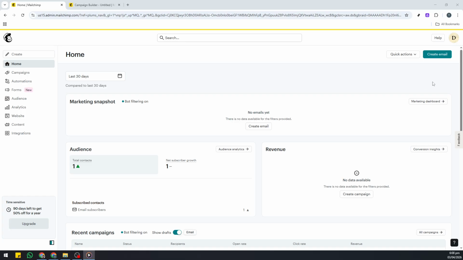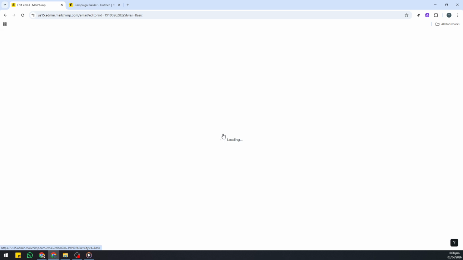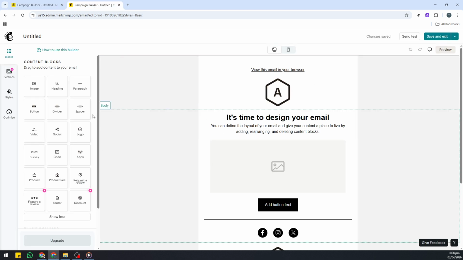Open Mailchimp and head into the area where you create campaigns. Choose to create a new email. If you're already in an existing draft, that works too. You can follow along inside that draft. When the layout options appear, pick the basic layout. This gives you a clean starting point with plenty of flexibility. After selecting the layout, confirm by applying it so you land in the email editor.